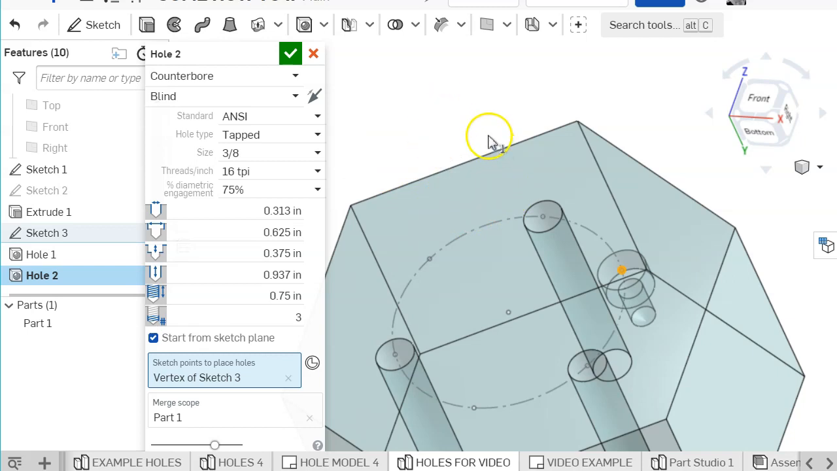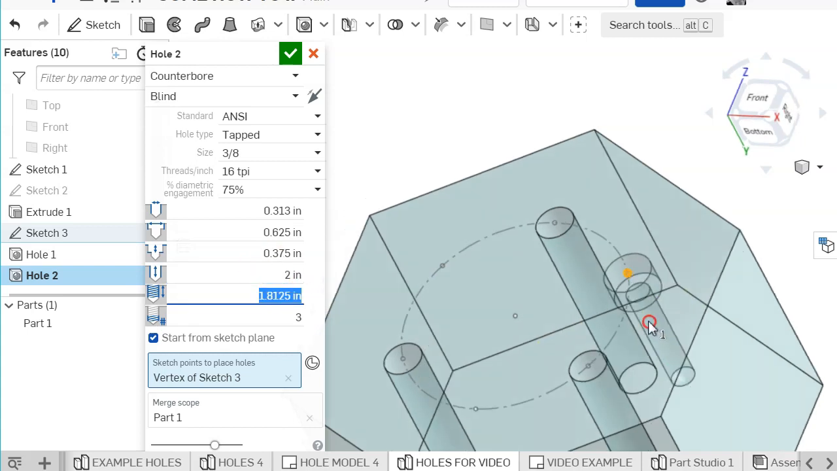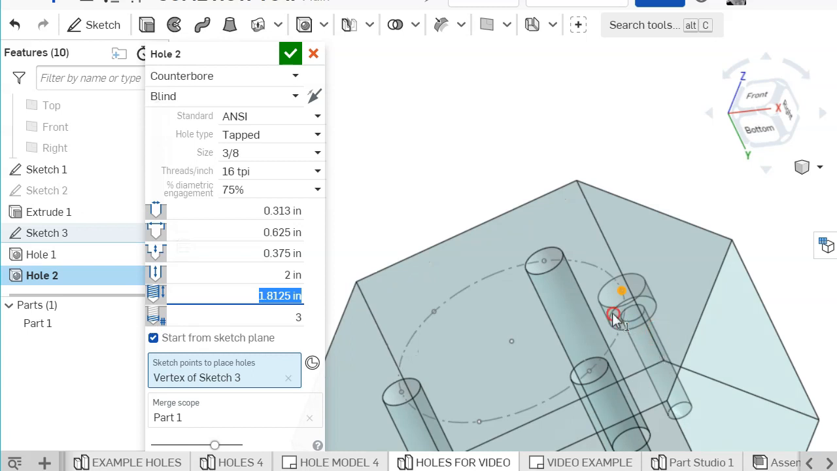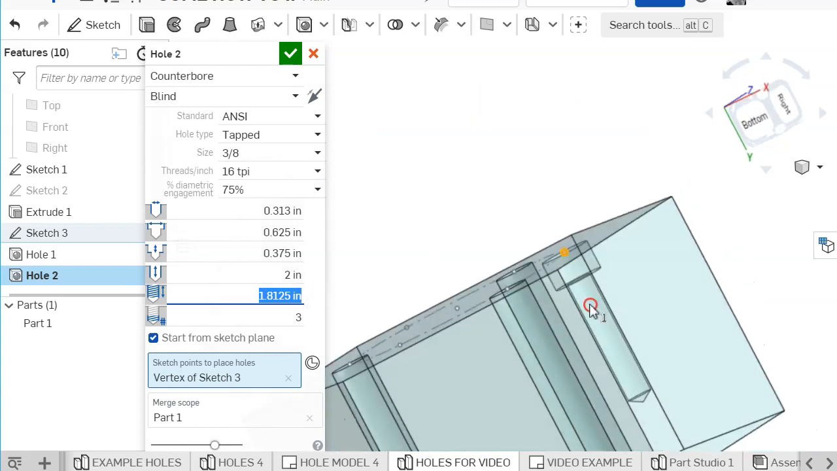So once we get that hole there, let's make it a little bit deeper. So if I want to change the depth, I'm going to find the one that shows me the depth of the hole. Right now it is 0.937. Let's make that 2. And now the hole is 2 inches deep. And if I roll that, you can see that it is indeed deeper than it was before.